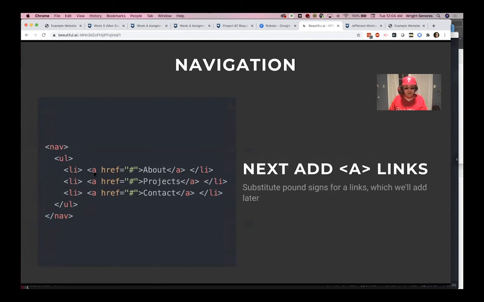Again, this is how you write a link. A href equals some either pound sign or actual URL. And then the actual thing you want to click on is here. And then we close the A.